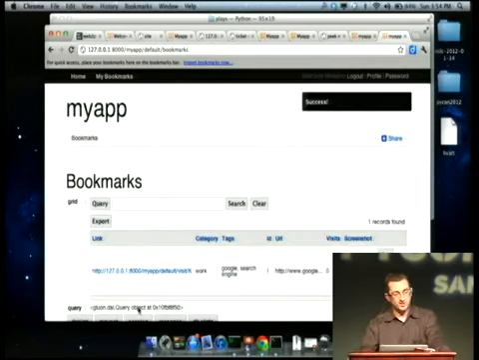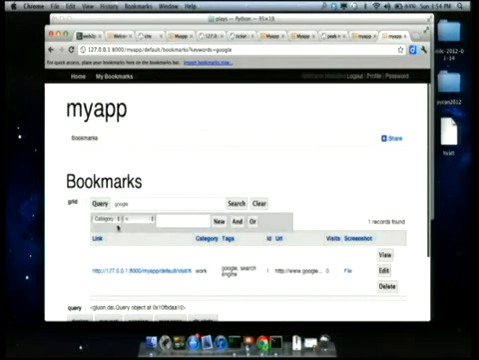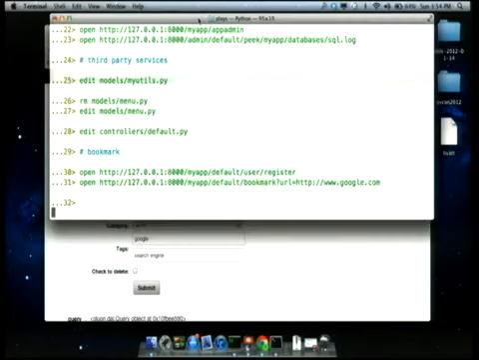And now I redirect it to my bookmarks. I can manage them. I can search for Google and things like that. And I can search by different criteria. And this is my user interface. This is a query builder. I can edit things and so on.